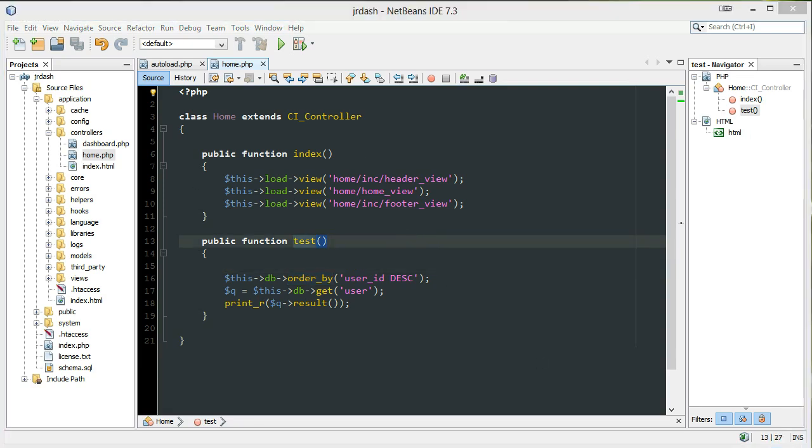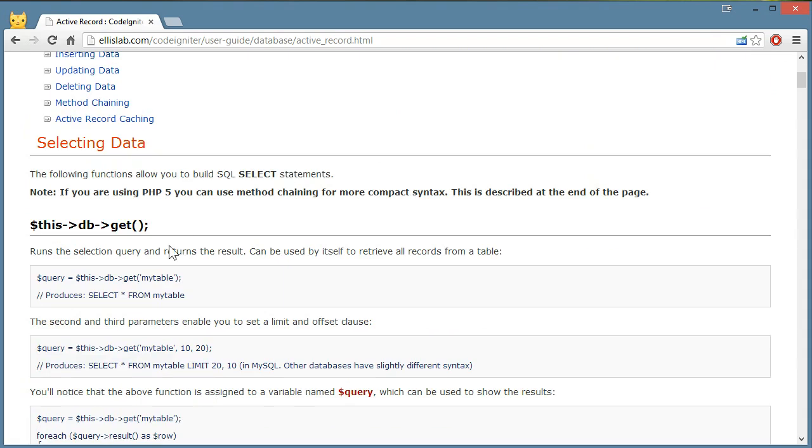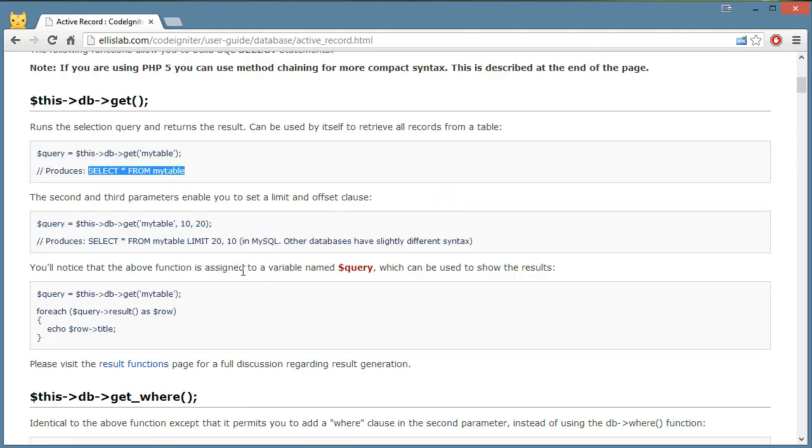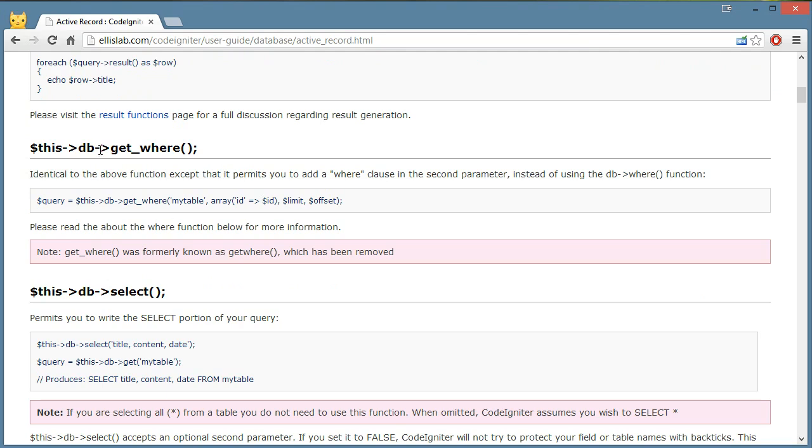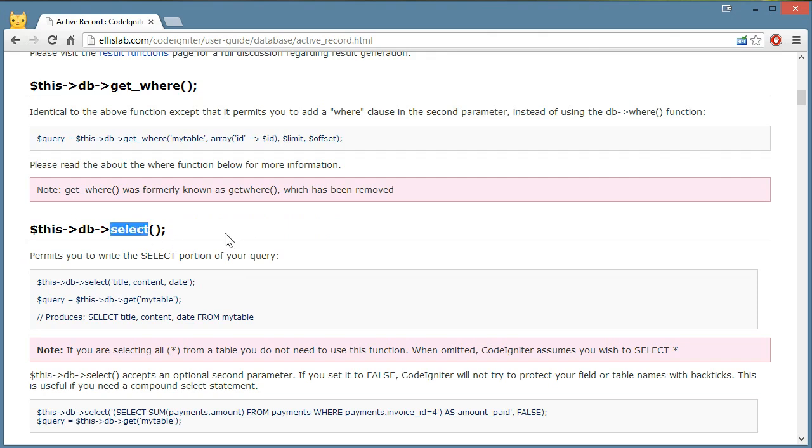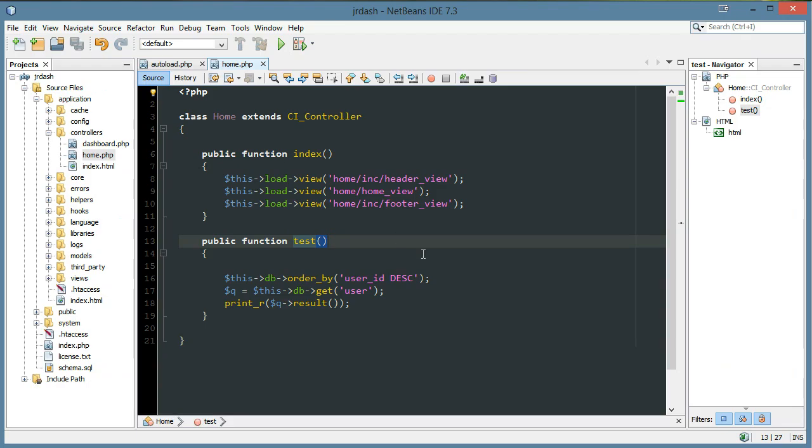So let's go ahead and open the docs again and take a look at some things. We looked at this DB get, and it does load select from my table. We'll go down a little bit. This DB get where, we check that one out. They also have a DB select, which we can put above our query, and let's go ahead and do that. So in our file, I'll say this DB select, and I'll select the user ID and the login.